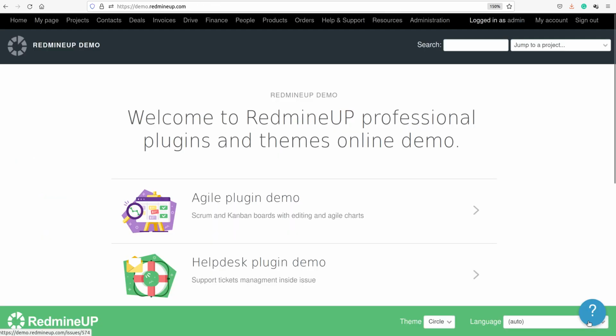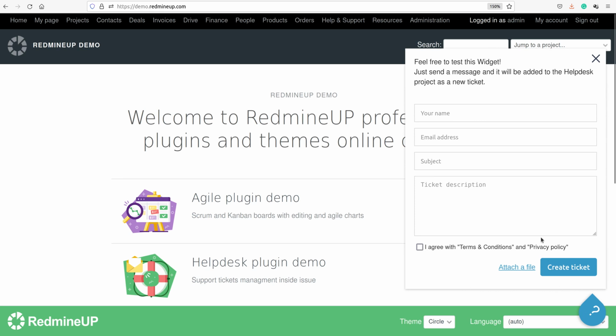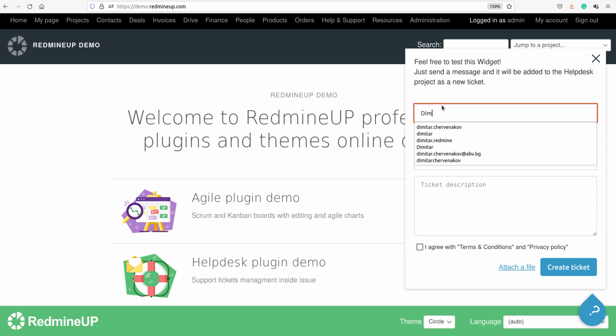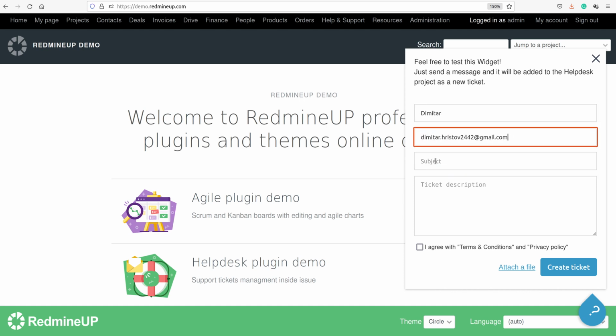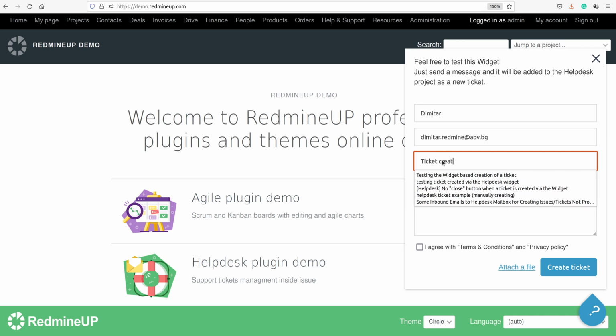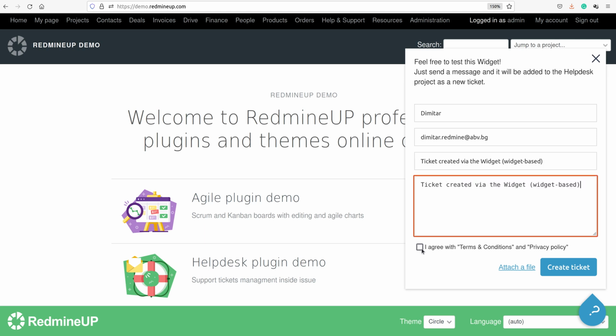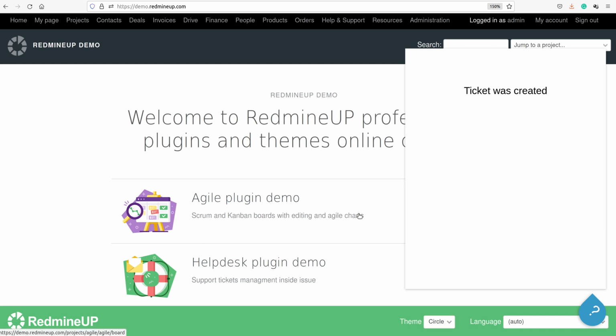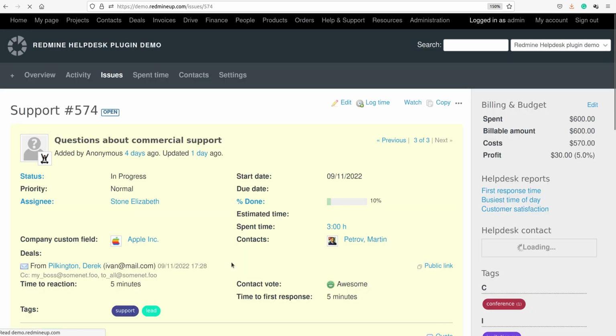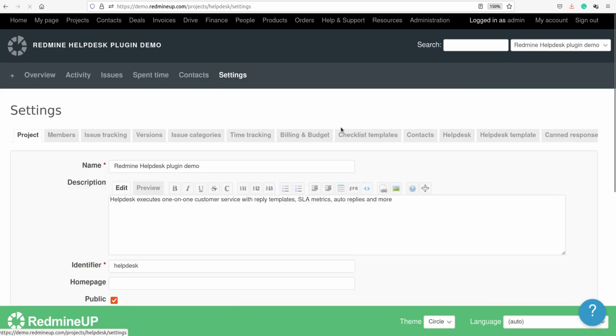Now let's create a ticket via the widget. The subject could be "ticket created via the widget based." Okay, so both tickets are now created, and let's go to our helpdesk and collect the emails.